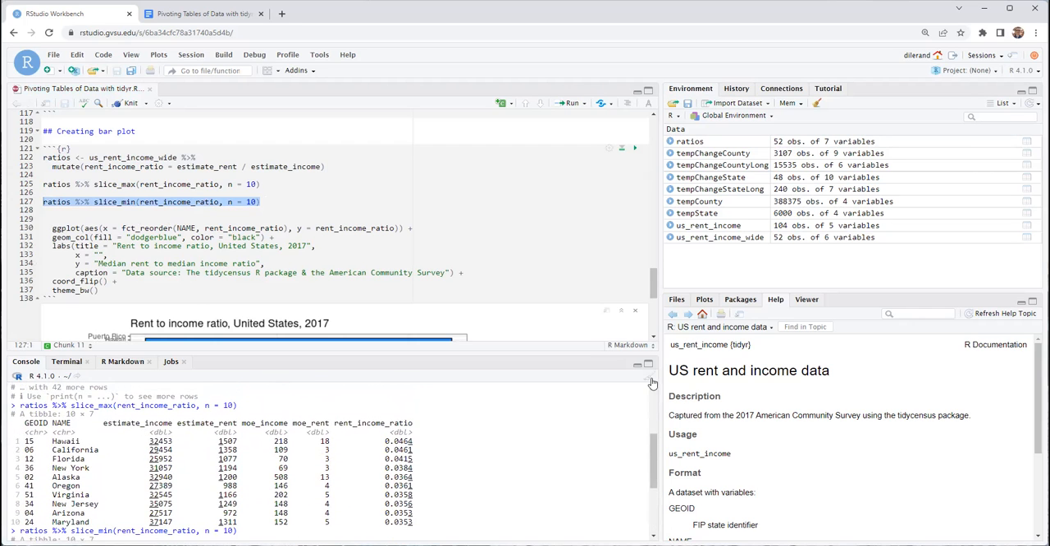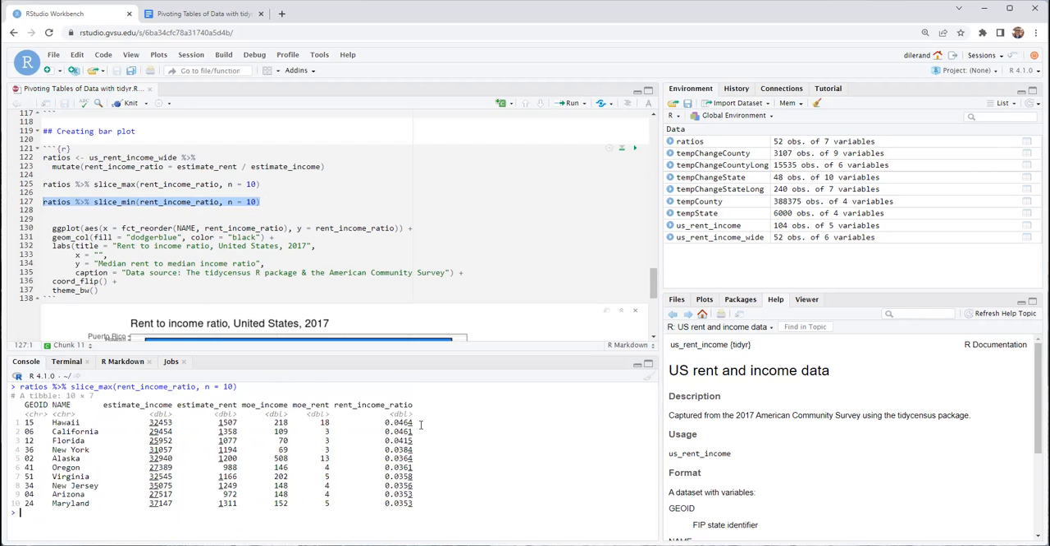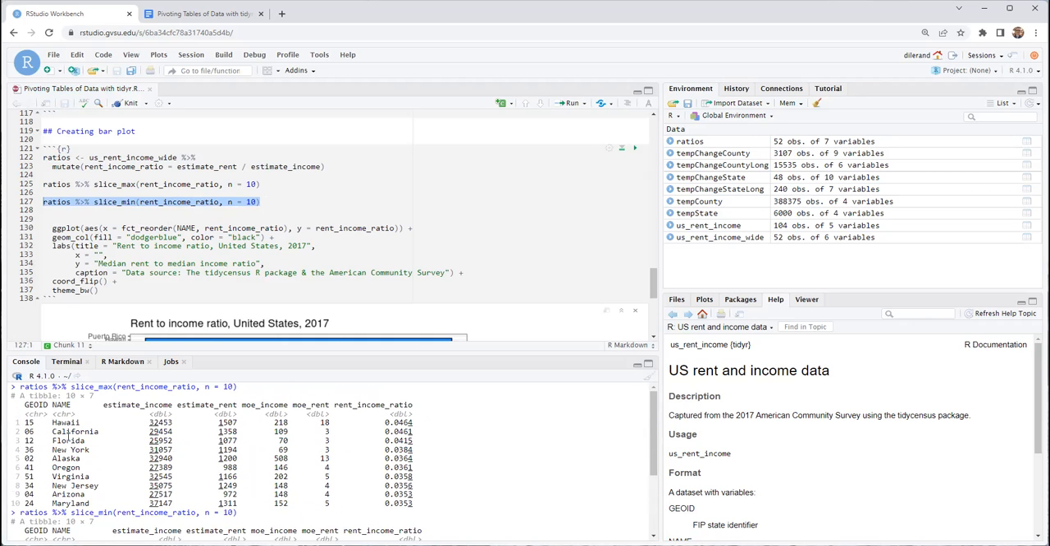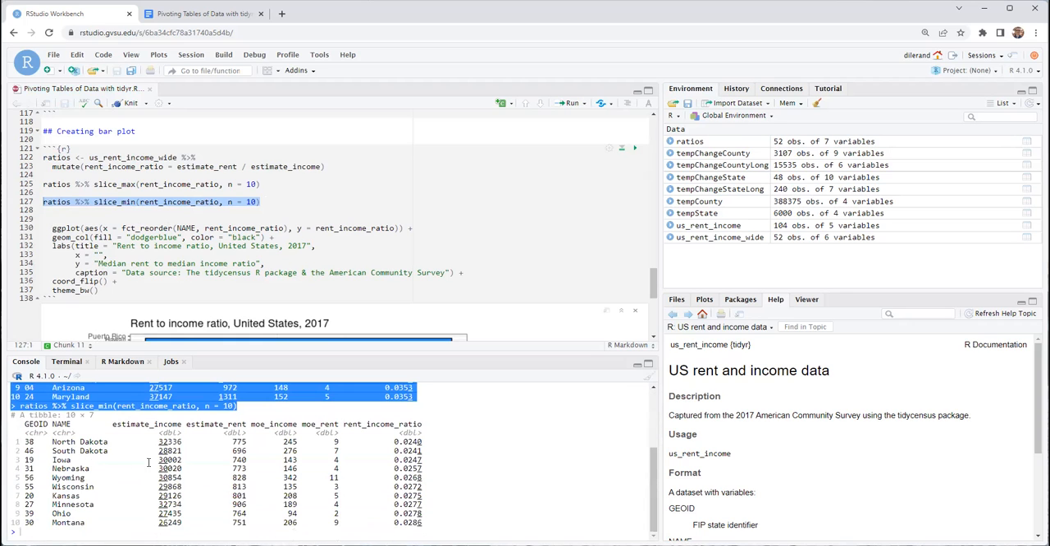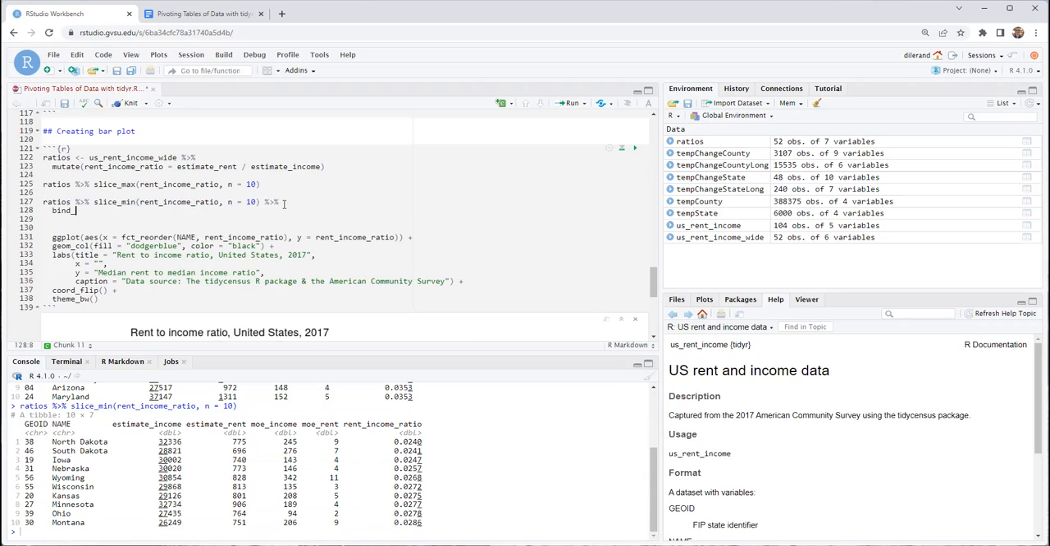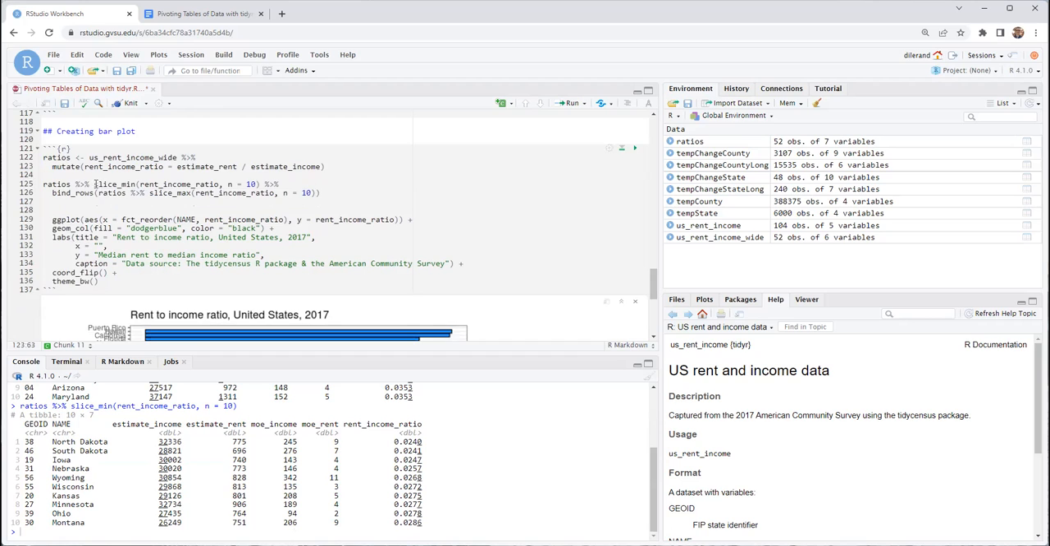Now we have these two data sets, the max and the min. We sort of want them stacked on top of each other. We want the rows to be stacked on top of each other. So there's this nice dplyr function that is called bind_rows, which allows you to concatenate or append two data sets by the rows to each other.